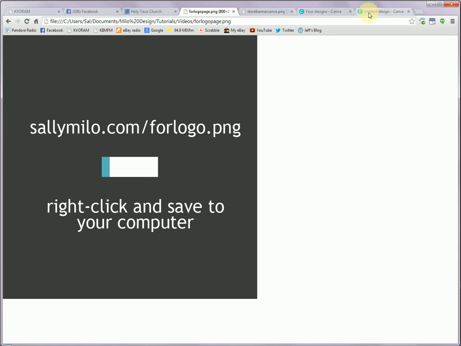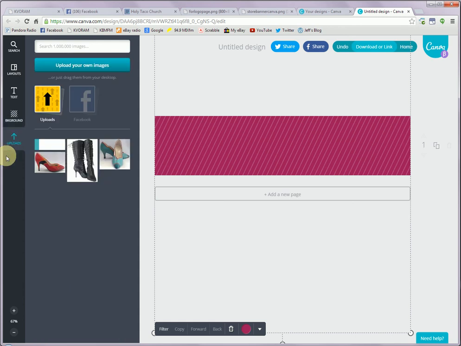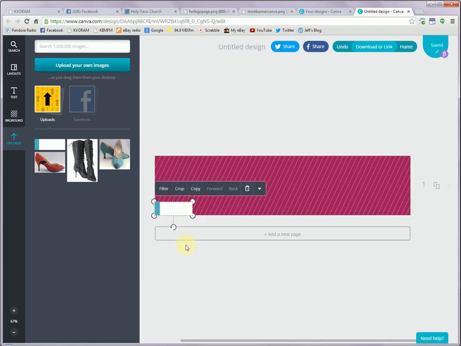So let's go back to my design, and here under uploads at the top left of this page, I have that forlogo.png. I'm going to drag that into there, and I saw that there was like a pixel of space of the banner showing, so I just moved that down, and that way I won't use that area for my image.